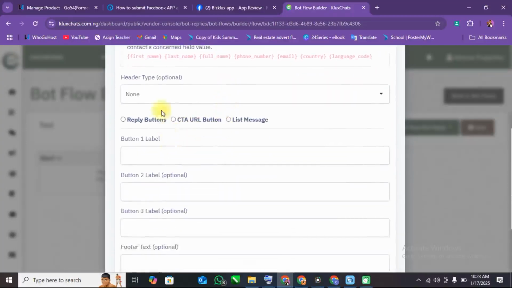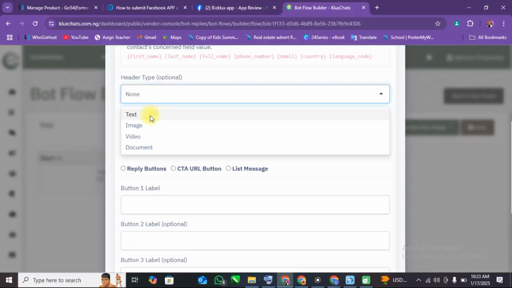Fine. Then over here we have to put our header type. Your header type is optional. Header type means what will be at the top of the chat. Okay, so your header type, it can be text, it can be image, it can be video, it can be document. So whatever header type you want to put on top, you can put it.